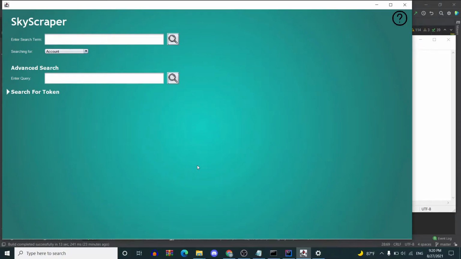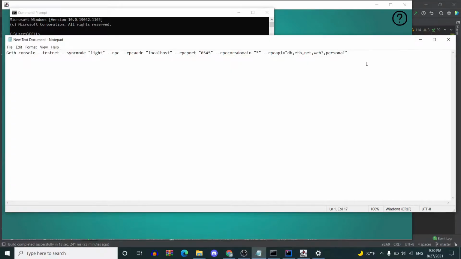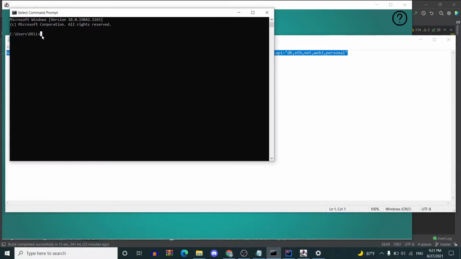So what is Geth actually? Geth is a command line interface for running an Ethereum node. So let's dive a little bit deeper. Now we will be copying this command line and we will open the command prompt and type it in the command prompt. Now we will change testnet into mainnet, meaning we are going to run this node in the mainnet of the Ethereum, and we are going to run a full node.